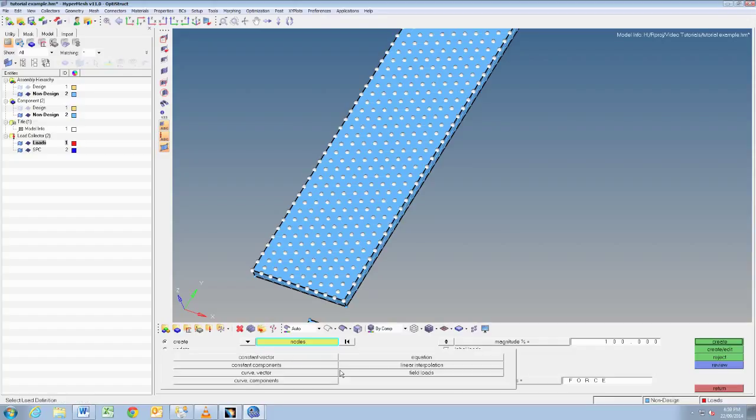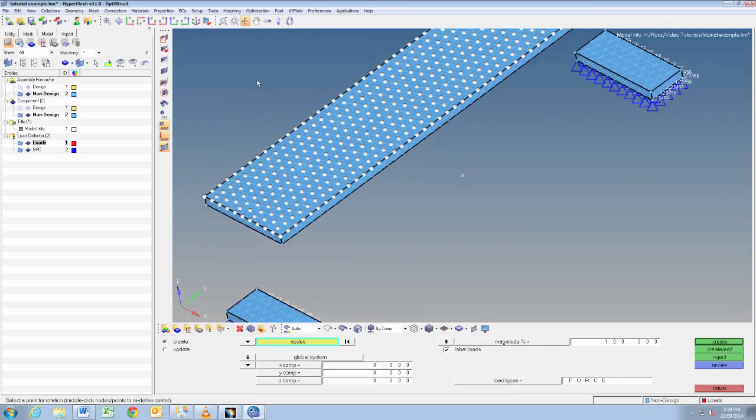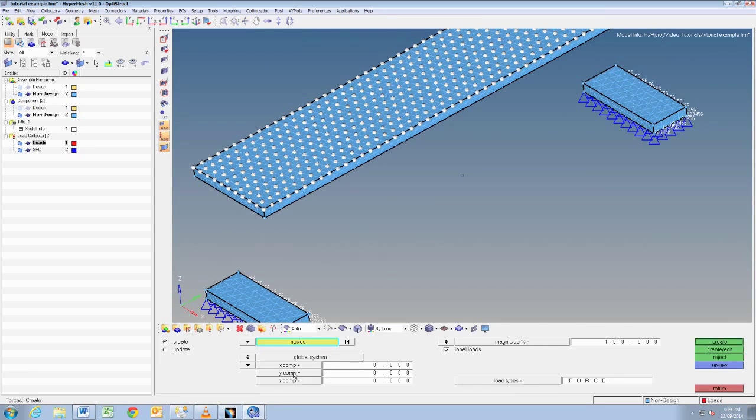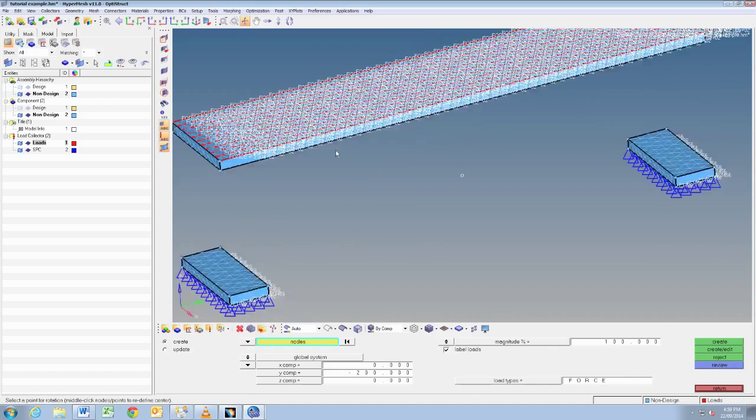Now we want to give the force and magnitude. So under global system there, I select constant components. It's going to be in the Z direction, negative, because it's going down on top of the top support. So negative 200 newtons will do. It's not really too important for this exercise. This is more to give an idea of just the overview of how it works. So negative 200 newtons on the top surface.